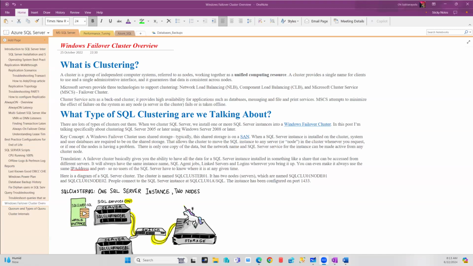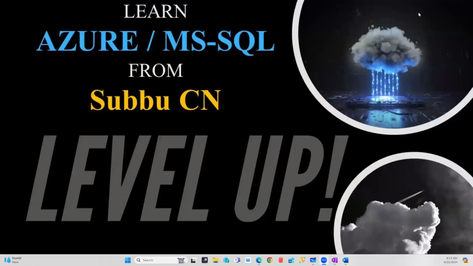So the first concept we are going to start today is Windows Failover Cluster, WFC. Before we start, does anyone have any idea what Windows Failover Cluster is? Someone, a brief about what Windows Failover Cluster is? Don't take much time, just one or two lines.